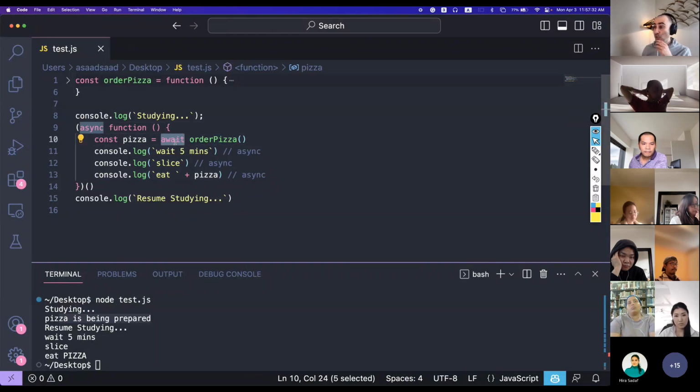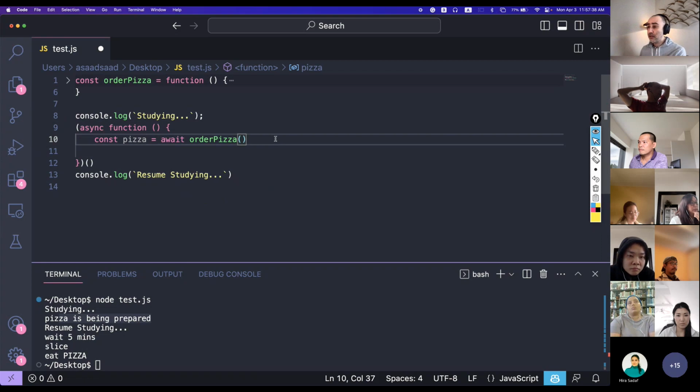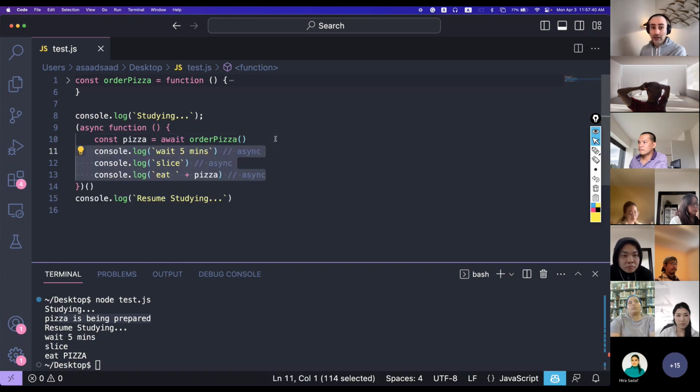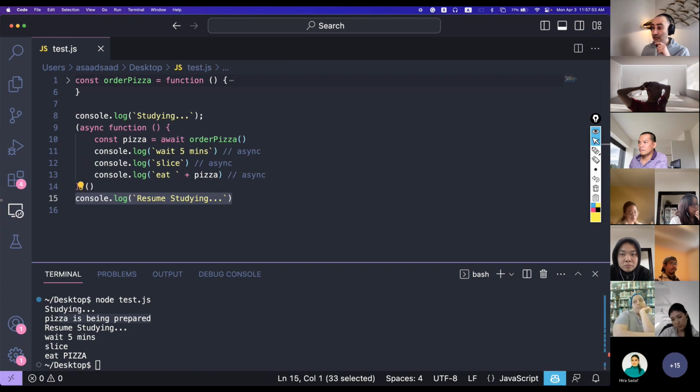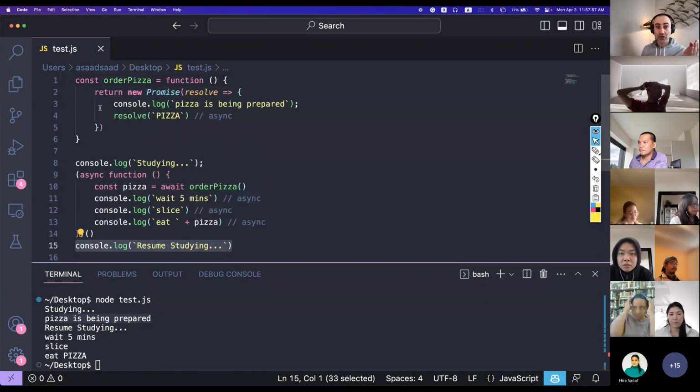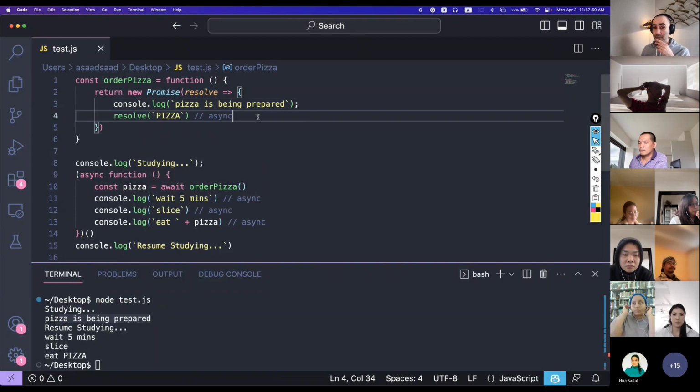But since it has await, this await is simply a shortcut to .then. Here, instead of .then, I put the value inside this variable, and then I continue asynchronously with the next lines. So the next lines are processed after 15, even though the promise is really going to deliver immediately.